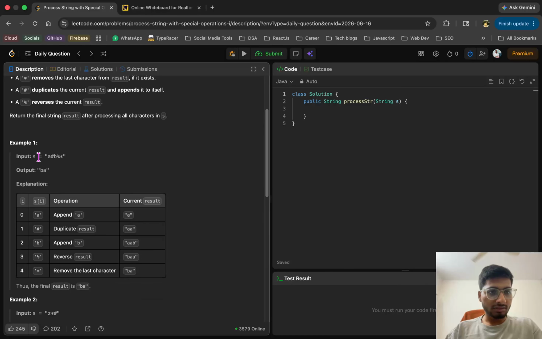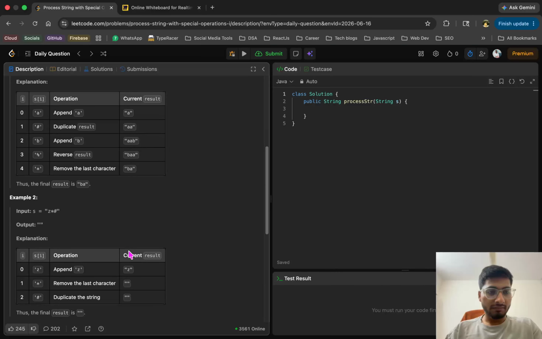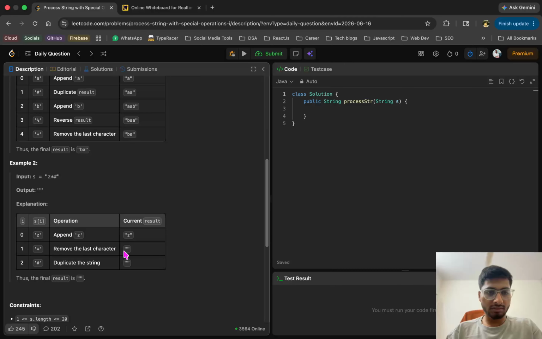So let's take an example. Append hashtag means duplicate, lowercase means append, then reverse percentage means reverse, and then the star mark means remove the last character. Okay, fine. So got it.